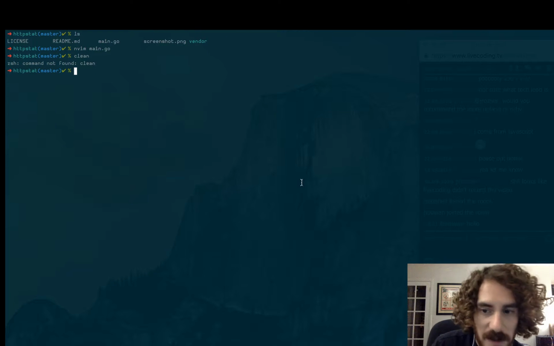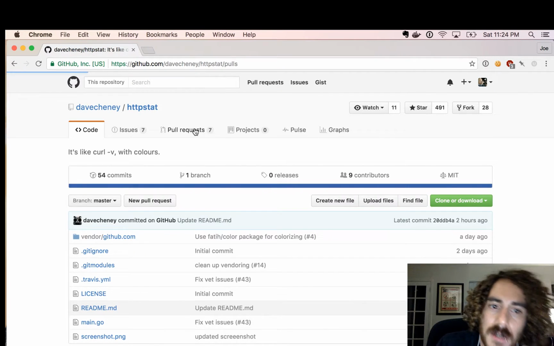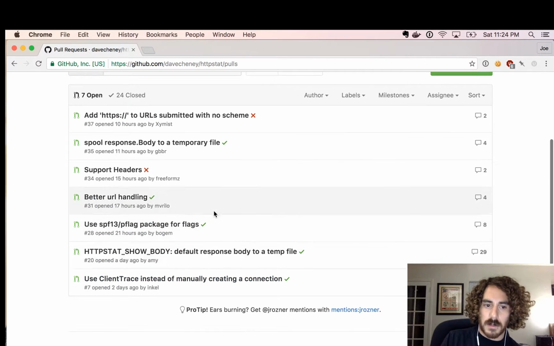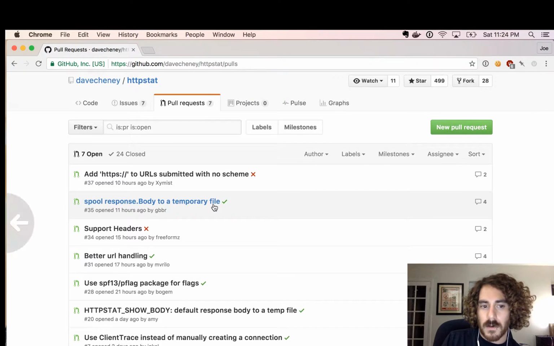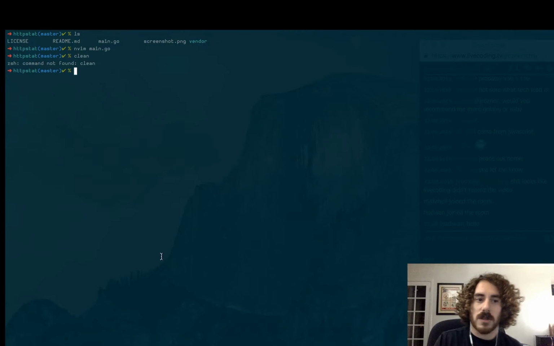I'm building this against master. I'm sure there's a bunch of stuff that's going to go in here because there's a bunch of pull requests all hanging around, and I don't know how this is going to affect that, but hopefully this can go in in a relatively quick time, and it's something they actually want.